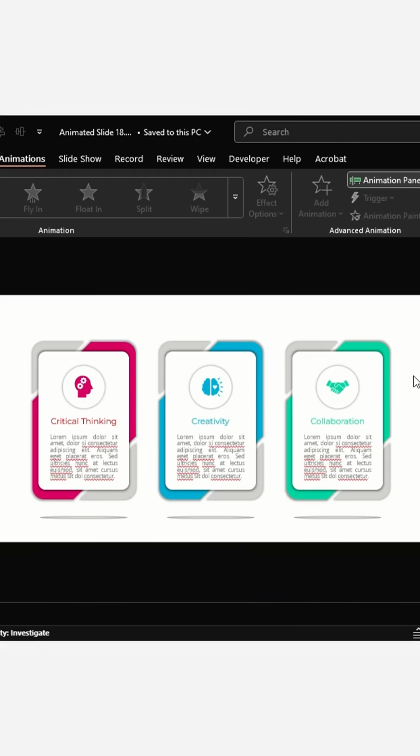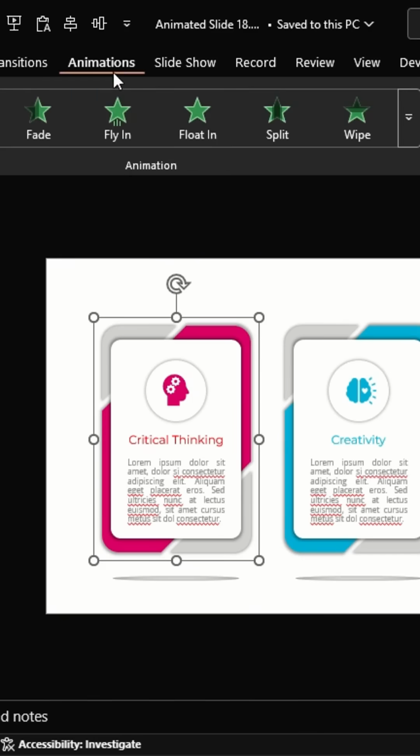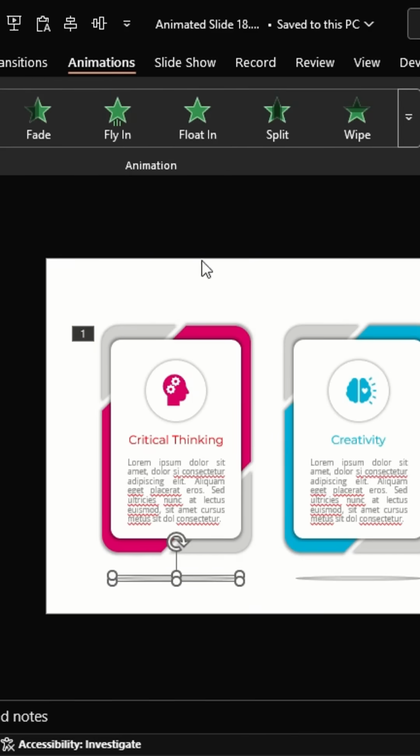Add your text and icons for each group. Apply fly-in animation from animations tab to the group. Apply fade to the soft shadow circles.